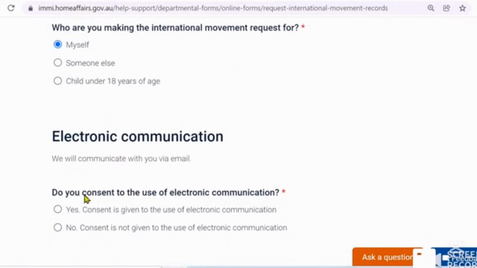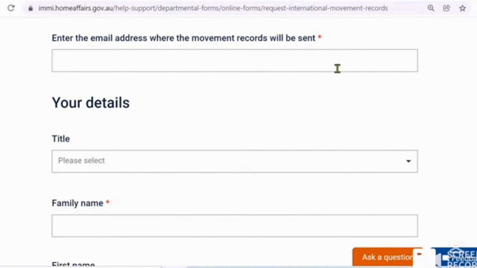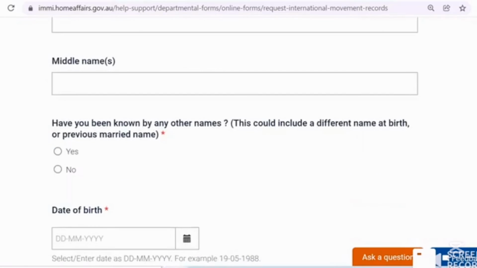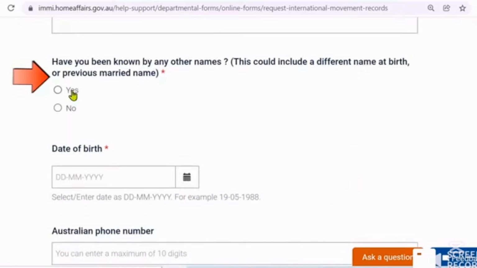Make sure you have access to your email address, as the travel records will be sent to your email address. Write your full name exactly as shown on your current passport. If you have been known by any other names, tick yes, and write exactly what's on your old passport.